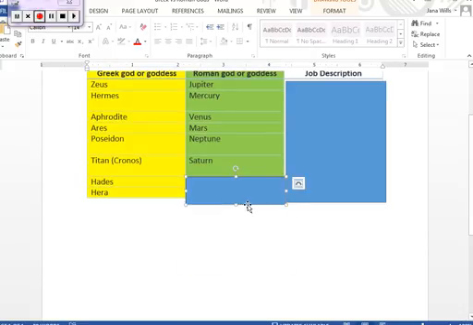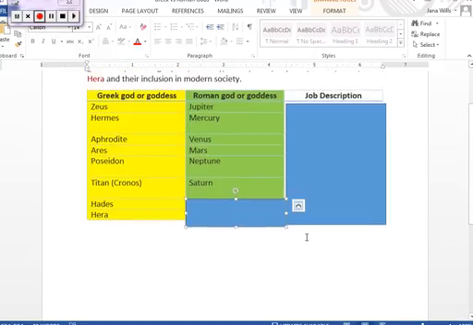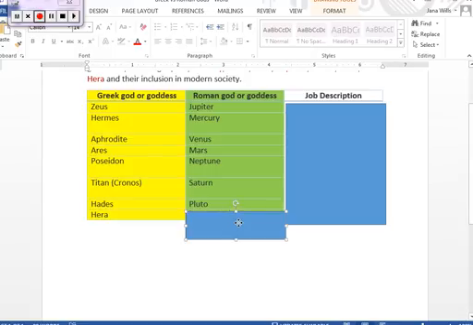All right, two more. Odalis, who is the Roman god that matches the Greek god Hades? Pluto. Pluto, who agrees? I thought Pluto was the one that was a little Disney cartoon character. Oh yeah, my sister has that dog. Pluto's correct.